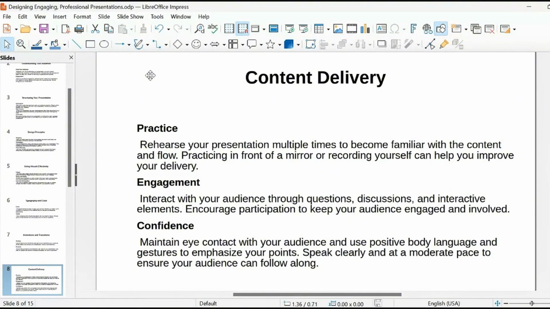And then be confident. Maintain eye contact with the audience and use positive body language and gestures to emphasize your points. Speak clearly and at a moderate pace to ensure your audience can follow along. Some of us have that fancy accent at times when speaking in public. So just be precise and be clear, be audible, and be confident in your presentation.